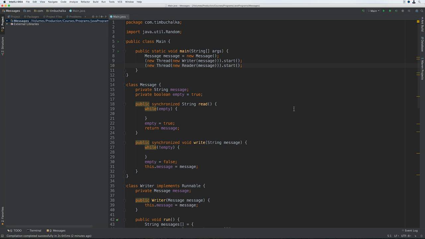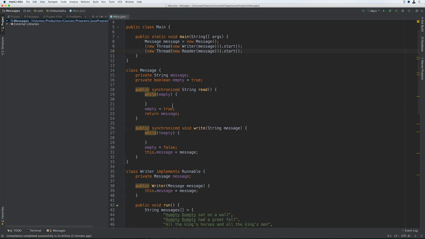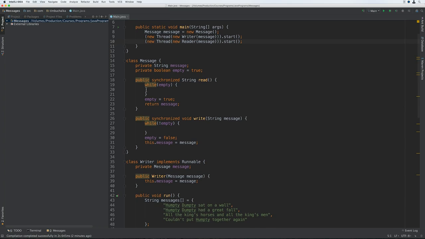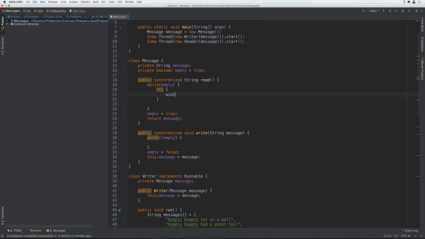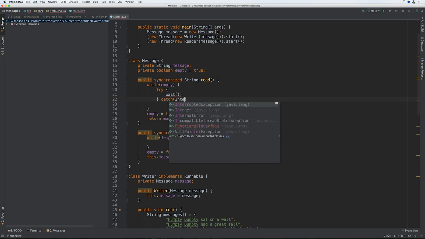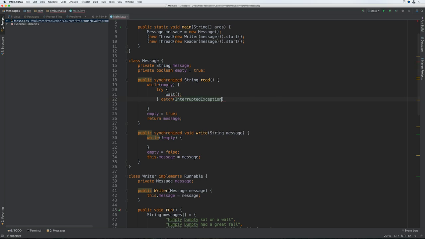So let's go ahead and do that. We'll go back to our loop here in message, and you can see while empty. What we want to do here, in this first loop, this while empty for our read method in our message class, is introduce a try. Then we're going to call the wait method, as I mentioned, and we need the try block because we're calling thread code, and we need to catch the InterruptedException.